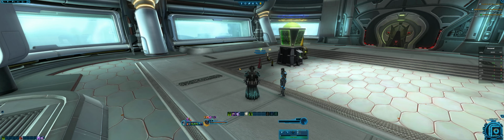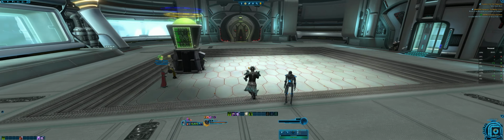Hey everyone, Sin here. I'm going to show you how I set up my keybinds and the user interface that I built for Star Wars: The Old Republic.